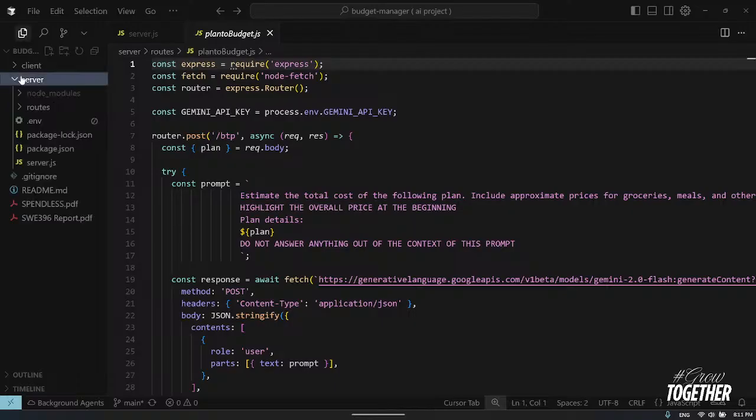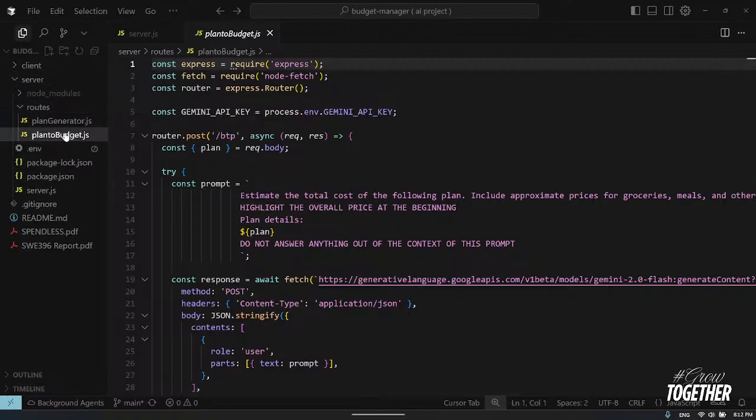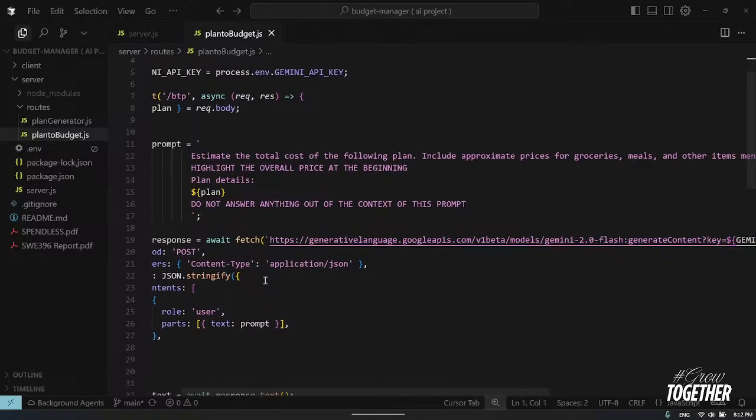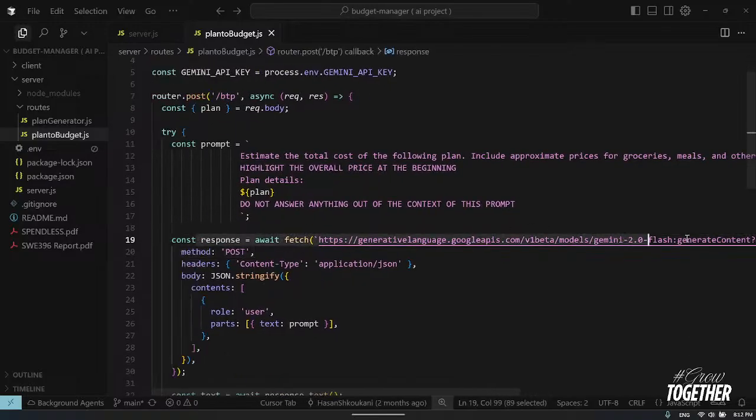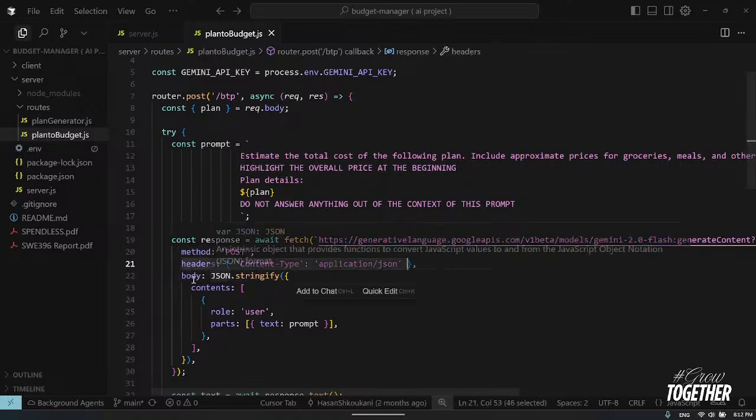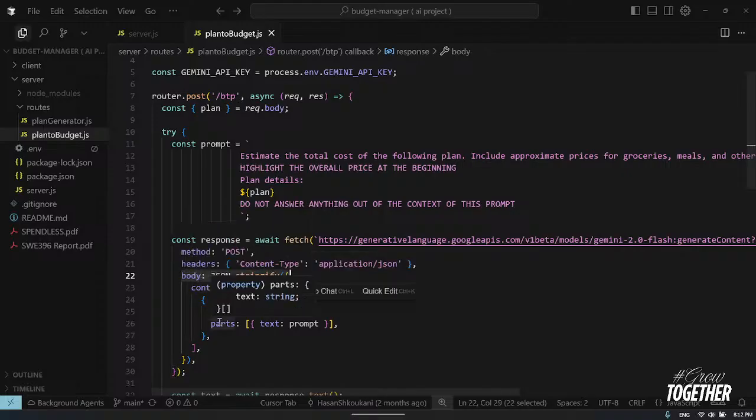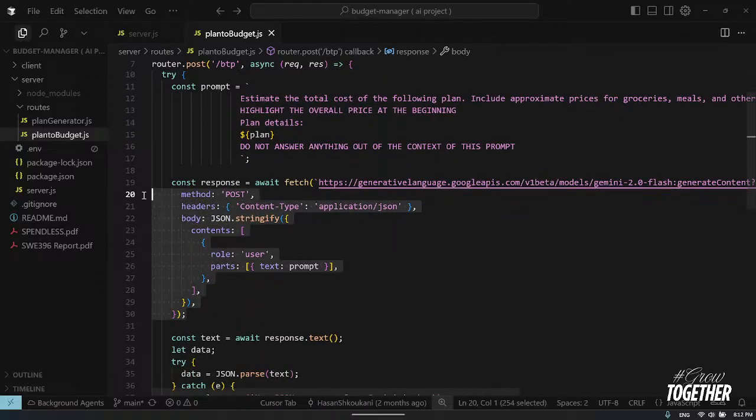For the back end, very simply, I'm fetching to Gemini here using the same way we did. I defined my method as post, my headers, and the body, the contents, role, everything. This is JavaScript, but it's pretty much the same thing, just the syntax changes a little. You can find all of these on the actual website for Gemini. You can just copy paste the code for whatever language you are using, and you're good to go.